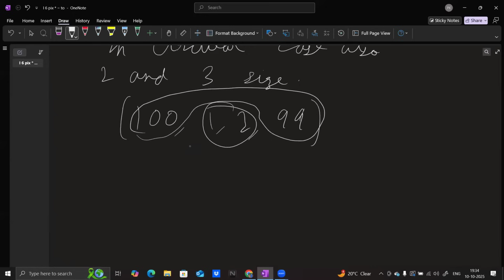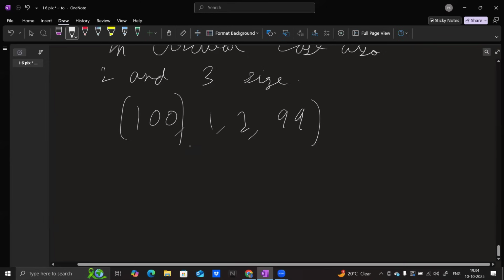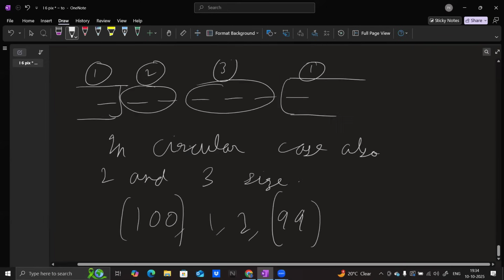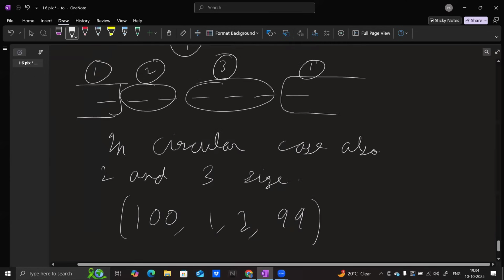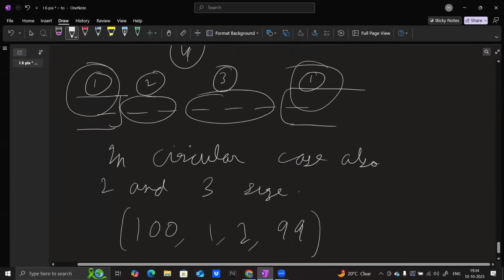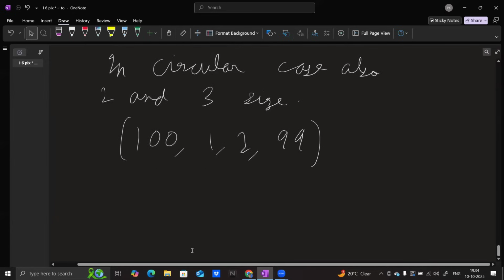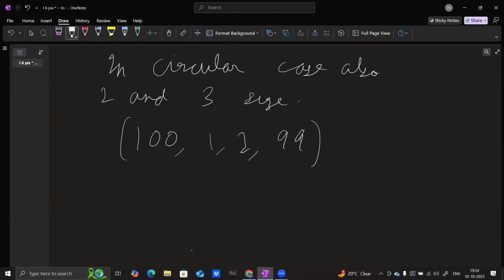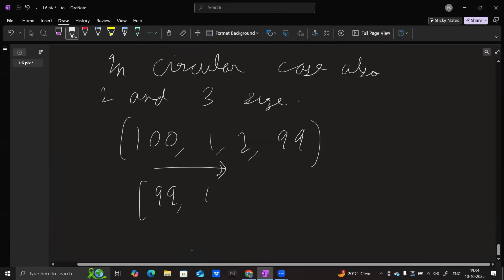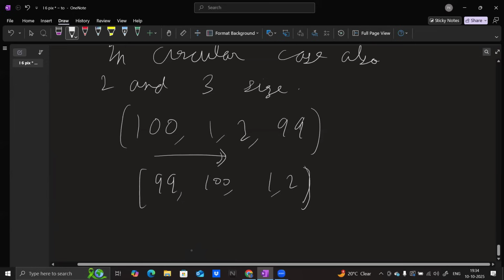So basically the linear one will give me a wrong answer if there is a group like this first group. But what I can do is cyclically shift this array. Let's say I cyclically shift this array to the right by 1. So what will it become? It will become 99, 100, 1, 2. And now I can apply my linear algorithm. So in that case, it will give me this group and this group, right?